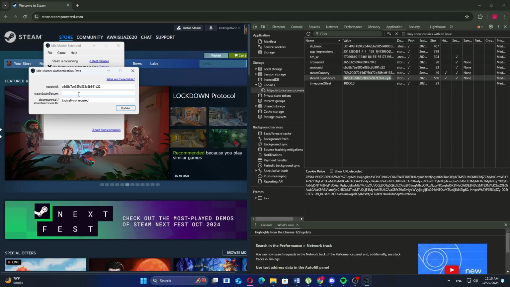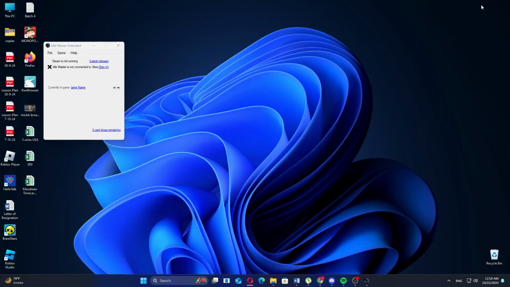Now paste the code into the Idolmaster extended application. Then copy the Steam login secure code and paste it into the next box. After that, click on Update and you will easily log in with Google cookies.